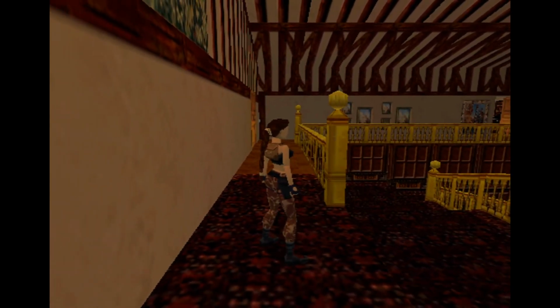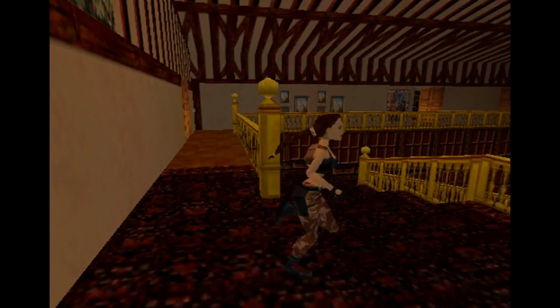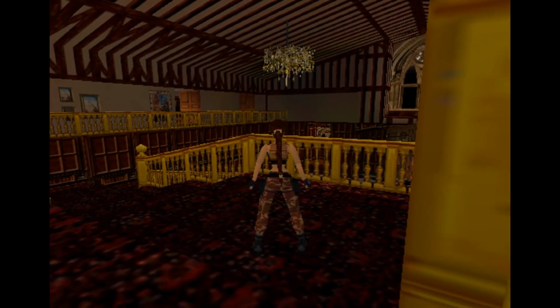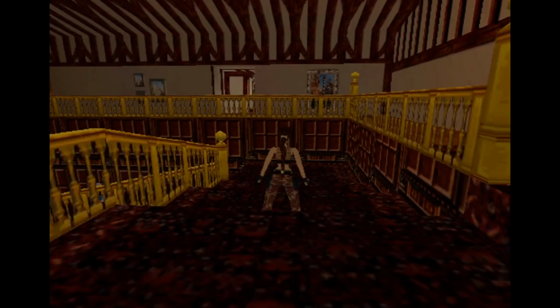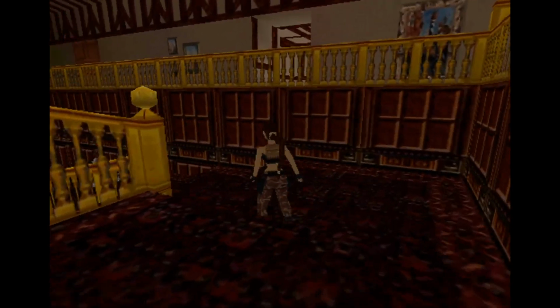How do you jump? If you want to look around, press and hold the look button. Then press in the direction you want to look.